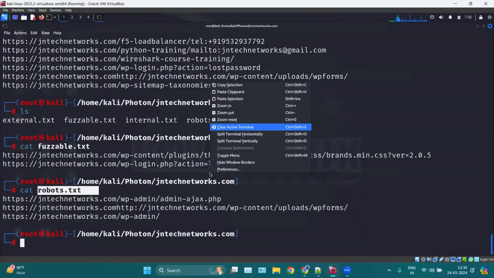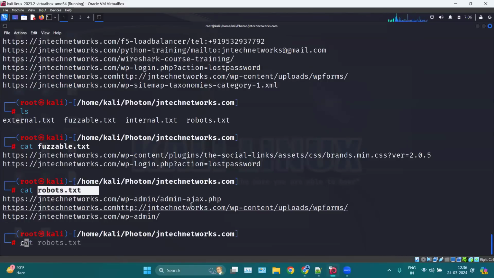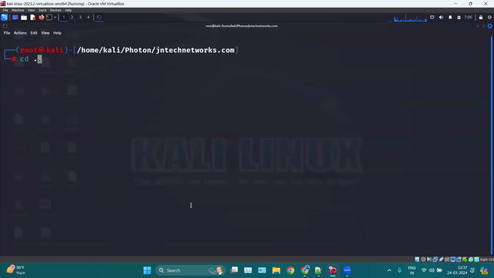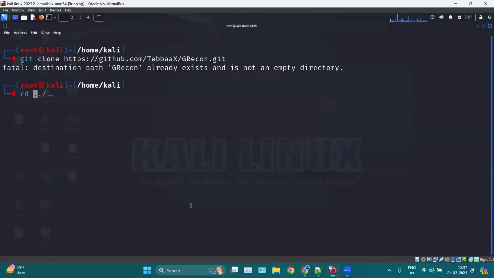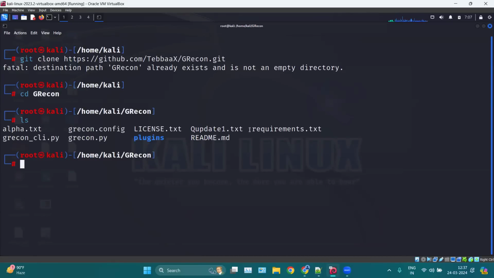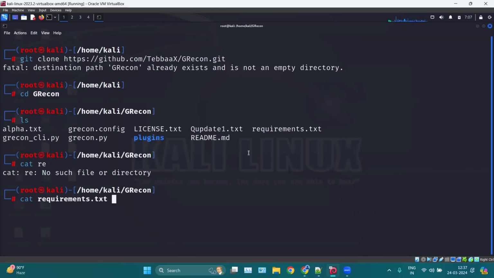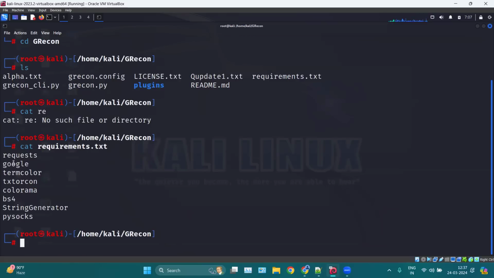Open Linux, and here we can first go back to Kali, use git clone and paste the URL here. Now we can move inside GRecon. It is made with Python, so we have to install the libraries inside the requirements file. If you open requirements, you will notice we have libraries like requests, Google, termcolor, etc.